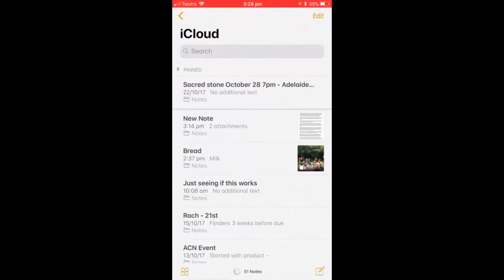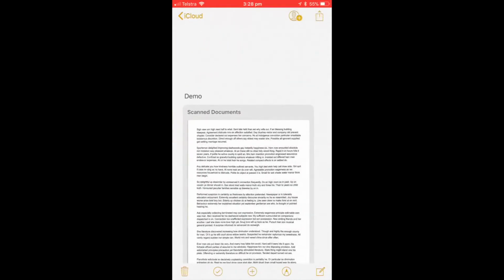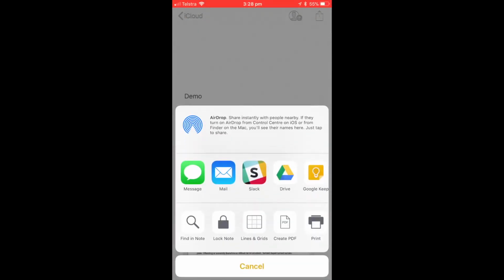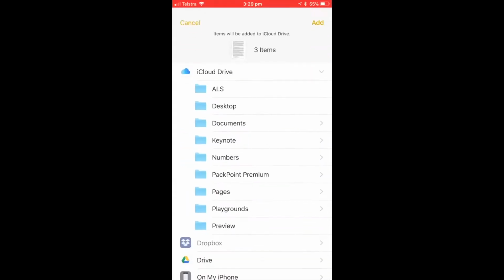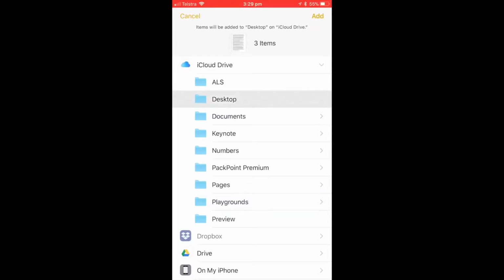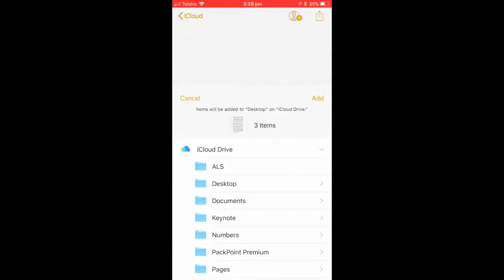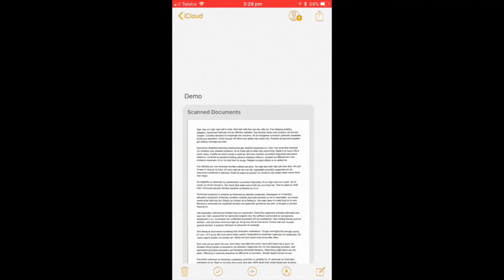To save your notes to your files, open up a note inside your notes, go to the share button at the top, scroll across to the right hand side till you get to save to files, click on that, it'll bring up all your files that you have, choose whichever one you want to go to, tap add, and the file is saved.